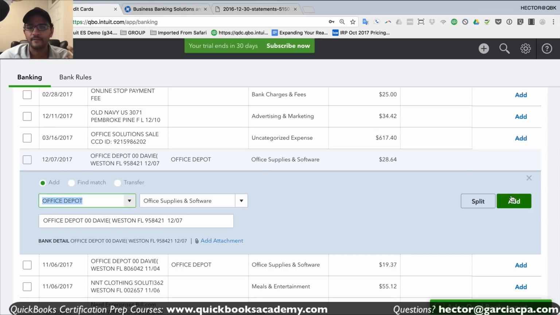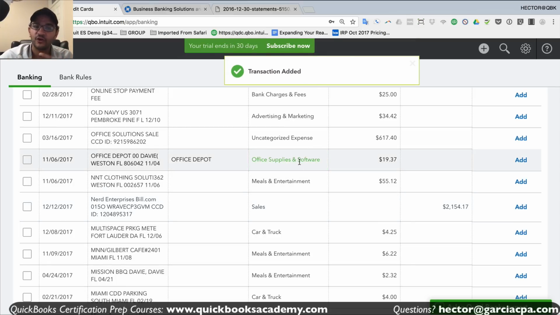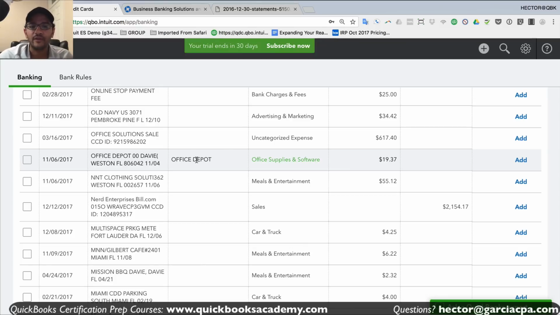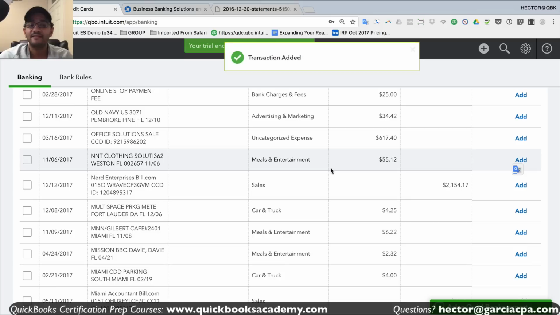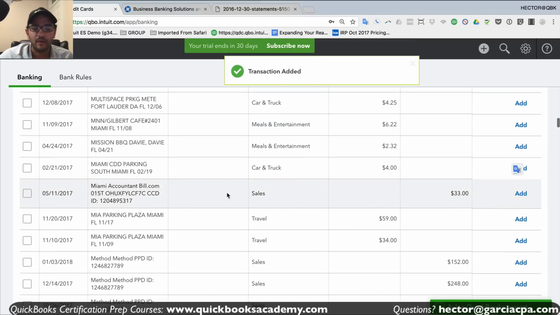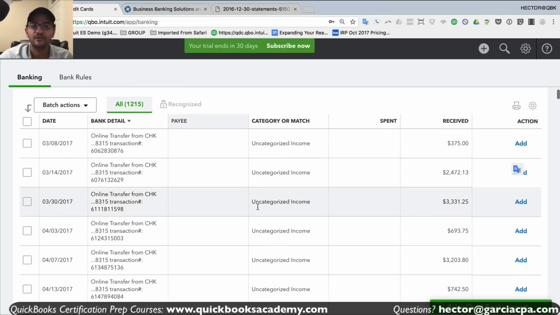Always create the vendor because QuickBooks will have much better sort of internal memory for accounts and transactions when you have those vendors set up. So I'm gonna click on add, and they basically just go down the line, right? So I haven't sorted by bank detail, which allows me to do a lot of transactions all at once. And I'll give you some really positive examples of why this bank detail sorting works really well, especially when you're working with thousands of transactions.